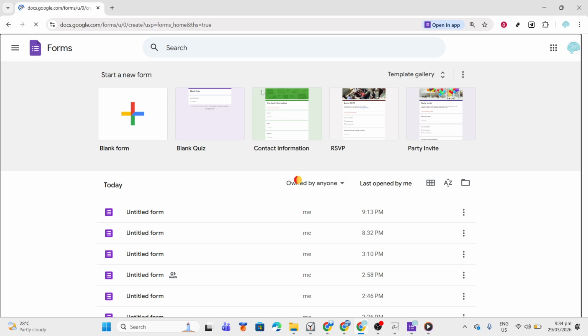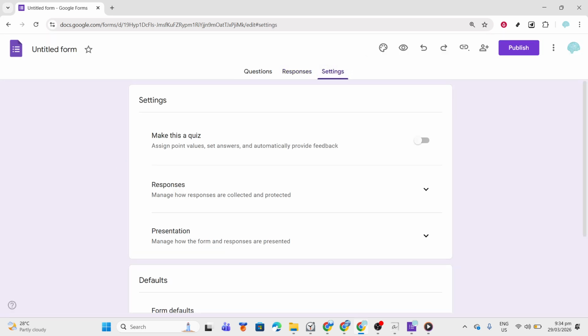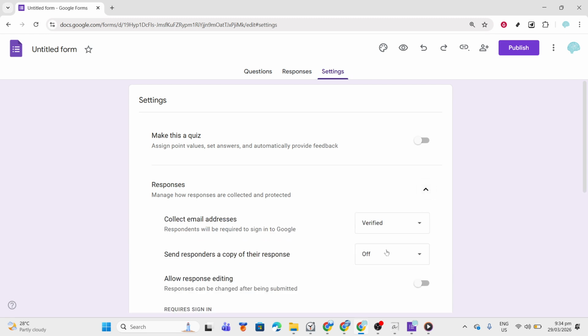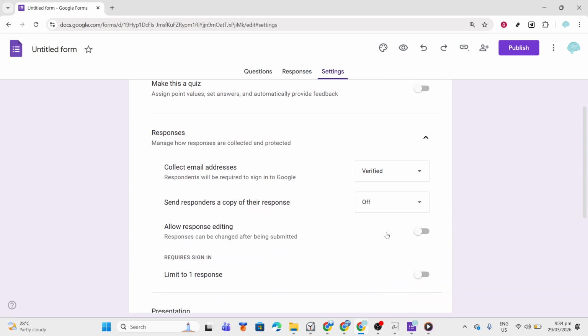On the left side or within the main panel, look for the section labeled Responses. That's where Google puts all the options that affect who can answer, what information is collected, and whether respondents can change their answers later. Now, let's turn off the permission options you don't want. Start with Collect Email Addresses.